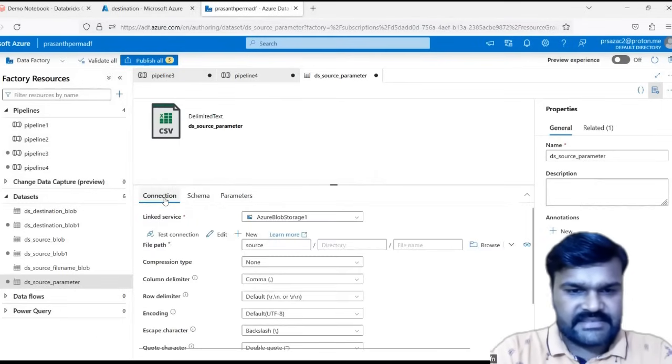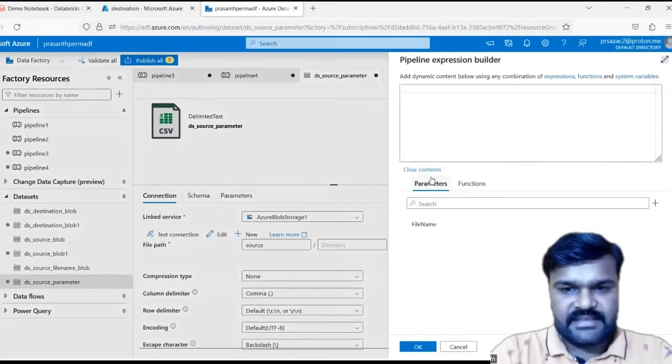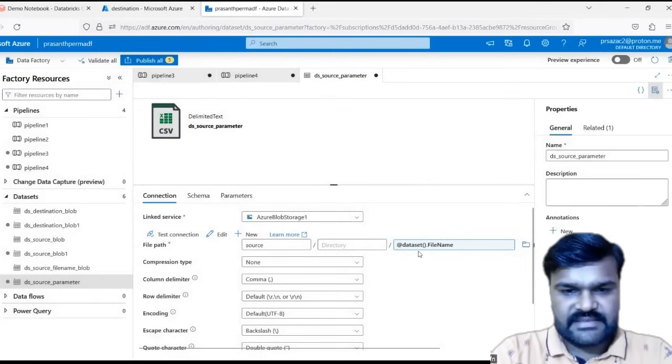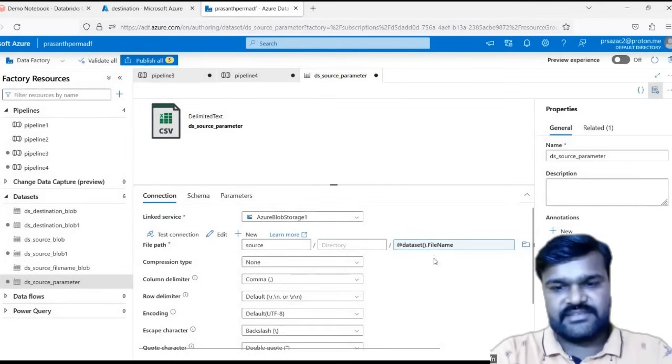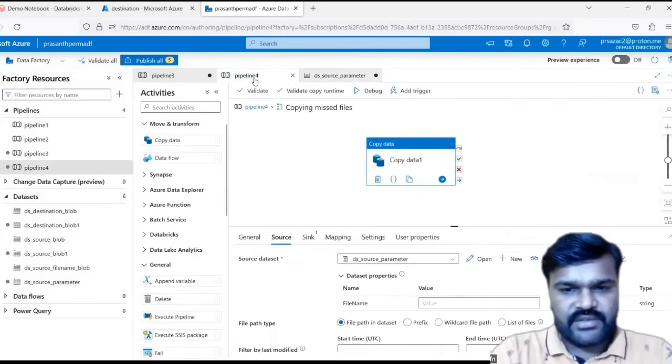Go to the connections. Now you can see here in the source container, whatever parameter we are passing is the file name we are passing. So click on dynamic content. See file name. Whatever parameter we created in this section, we are placing in this. So in this container, this file name is going to be fetched. So that file name is dynamic. Now go to pipeline 4 again.